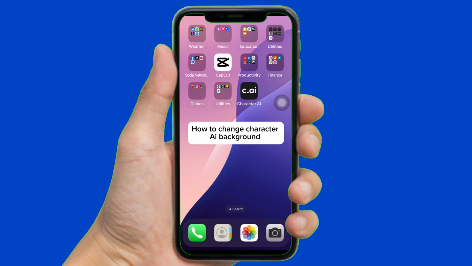How to change character AI background. If you are wondering how to add a background or wallpaper on the character AI app, then this tutorial is for you. So let's get started.